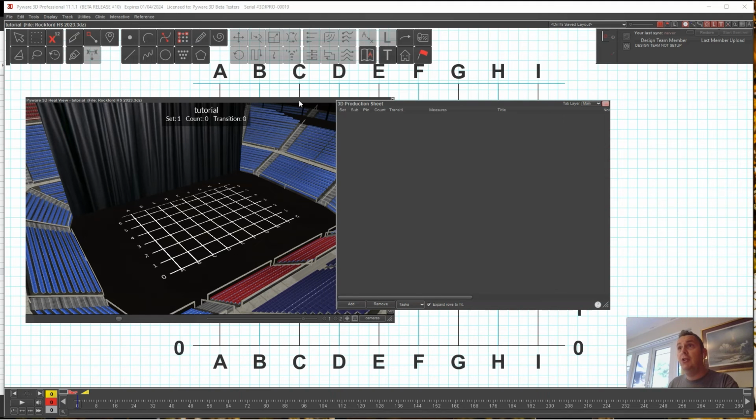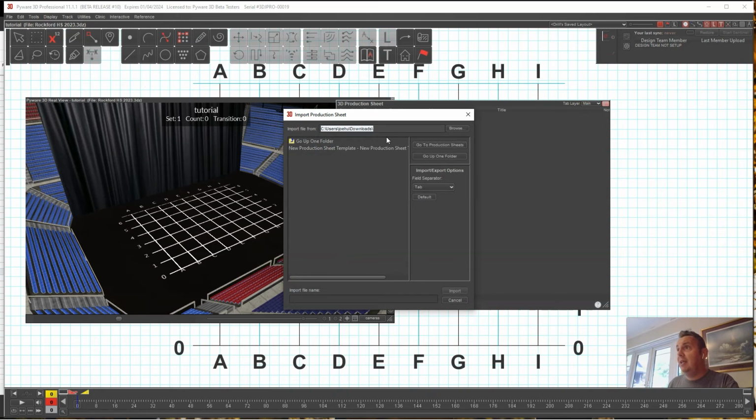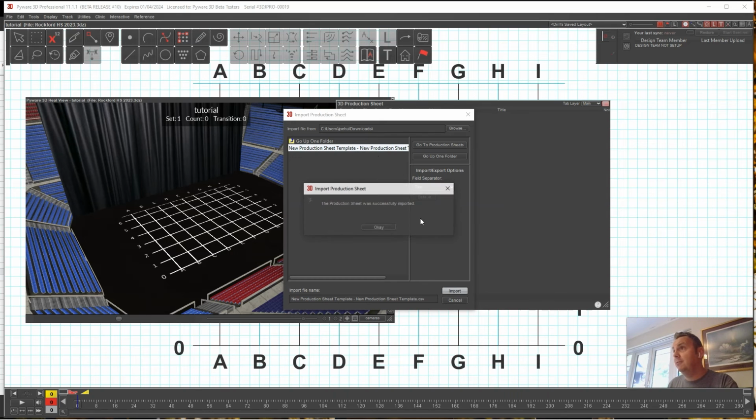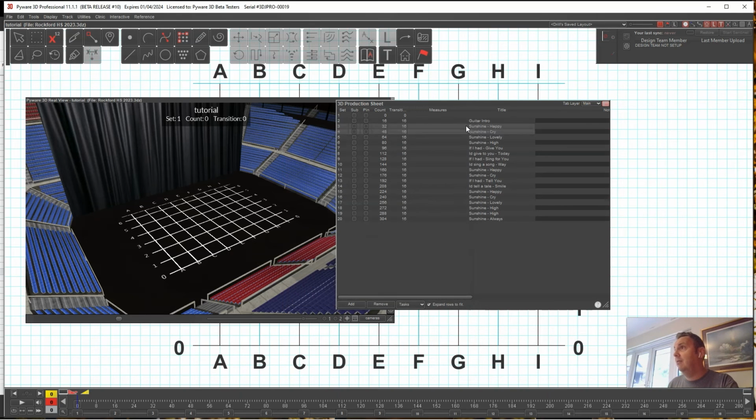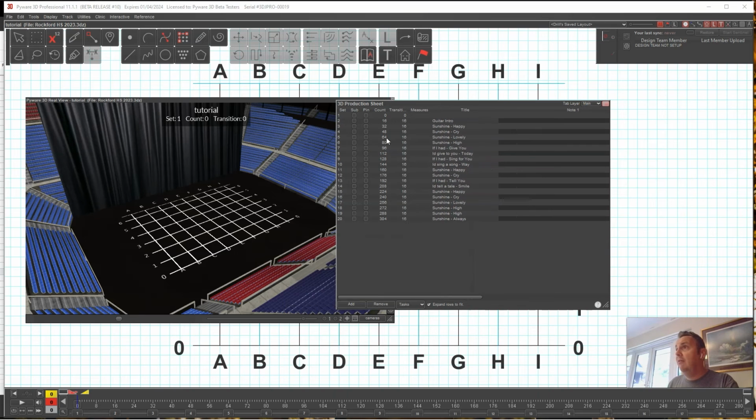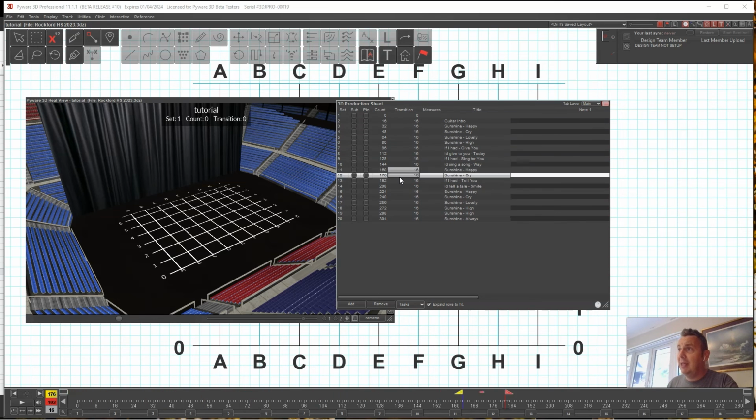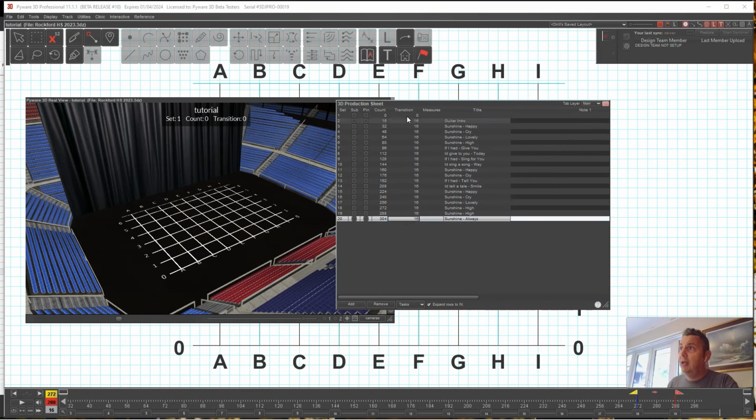So what I'm going to do is I'm going to go Utilities, Production Sheet, Import. And I'm going to navigate to my downloads, which I've already done, and find the production sheet CSV that I filled out. And here's what it's going to do. The production sheet was imported successfully, and there you have it. You have all the counts, all the page tabs get added, and it saves you a lot of time. Okay, and then the program itself populates the actual transition count.